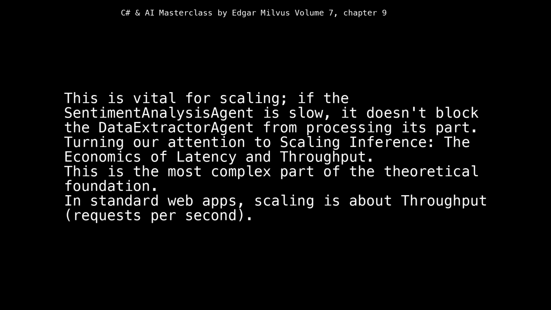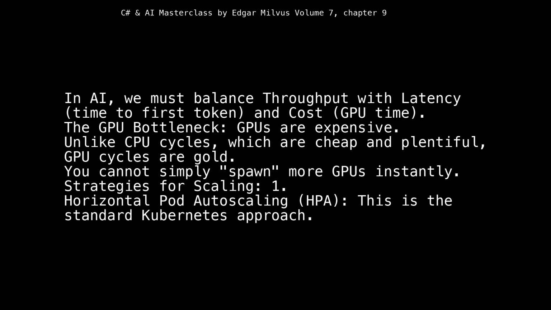Turning our attention to scaling inference, the economics of latency and throughput. This is the most complex part of the theoretical foundation. In standard web apps, scaling is about throughput, requests per second. In AI, we must balance throughput with latency, time to first token, and cost, GPU time. The GPU bottleneck: GPUs are expensive. Unlike CPU cycles, which are cheap and plentiful, GPU cycles are gold. You cannot simply spawn more GPUs instantly.